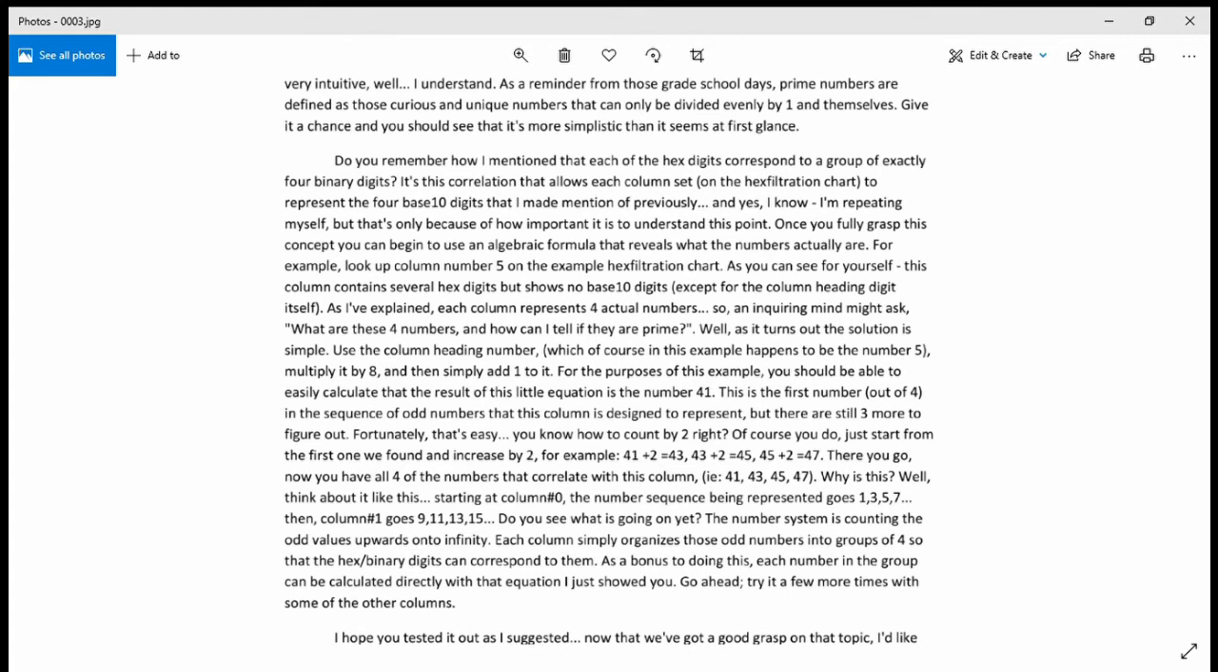Each column simply organizes these odd numbers into groups of 4 so that the hex/binary digits can correspond to them. As a bonus to doing this, each number in the group can be calculated directly with that equation I just showed you. Go ahead, try it a few more times with some of the other columns.